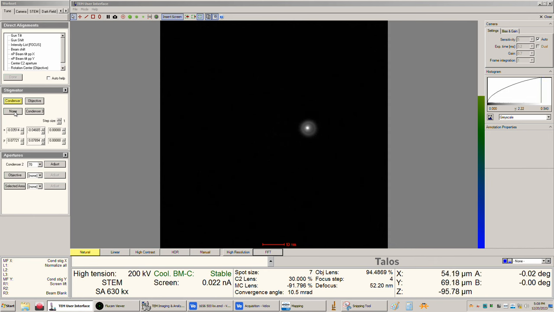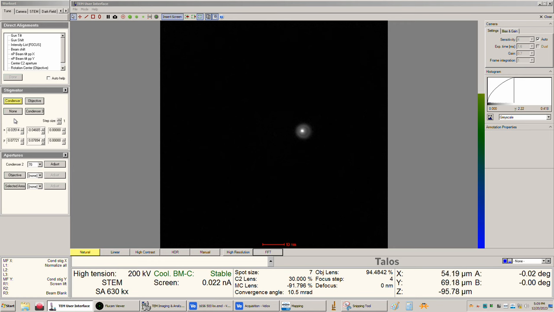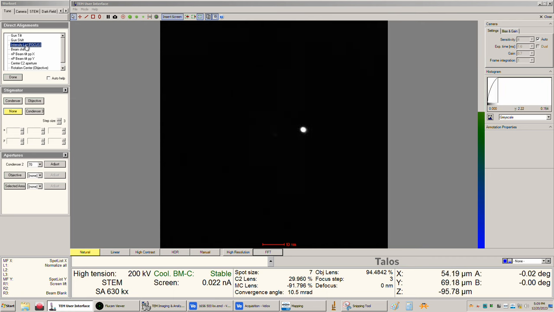Okay, so again, let me push eucentric focus here. So I put this back to where it was. Okay. All right, so now I've corrected the astigmatism in the probe, at least coarsely, okay? Now what I need to do is go back to intensity-less focus, and I need to focus the probe with C2 until I get a nice focused spot.